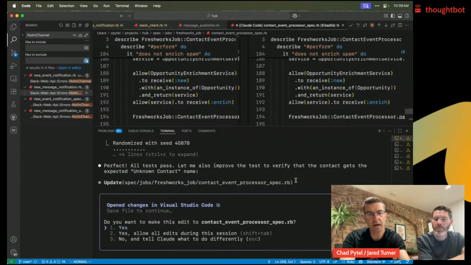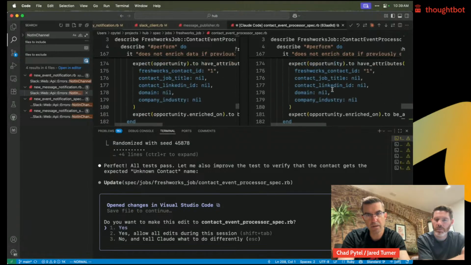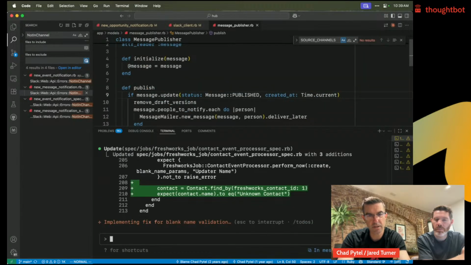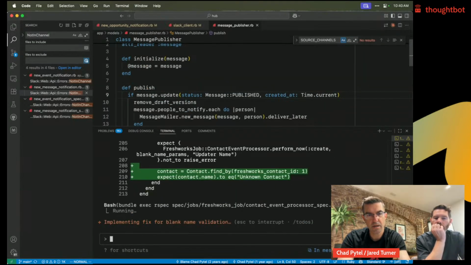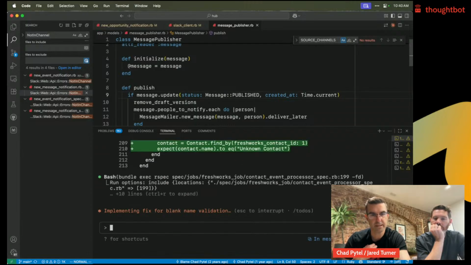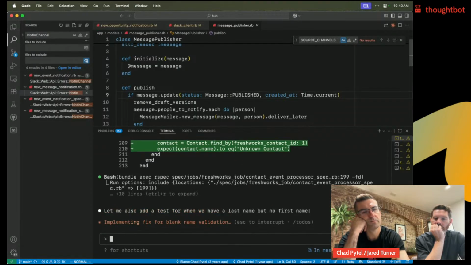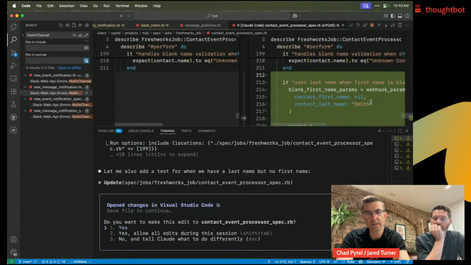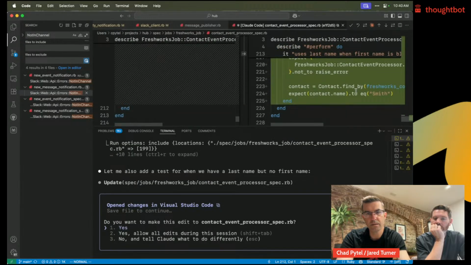This is, I don't know. Open changes in video suku. Okay. I'm gonna have it make the change. I think it's gonna run the specs. Yeah. Okay. Let me also add a test for when we have a last name but no first name. Uses last name when first name is blank. Okay.